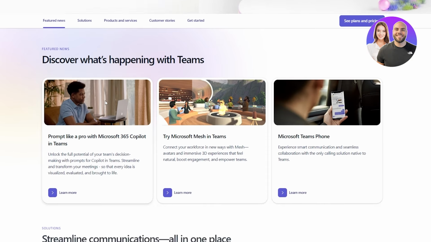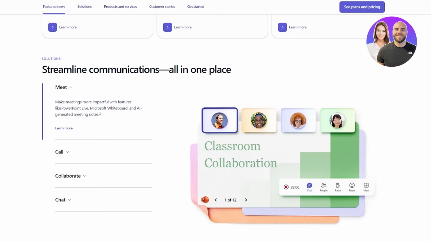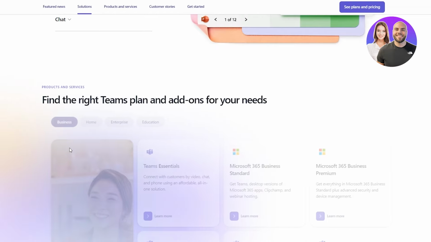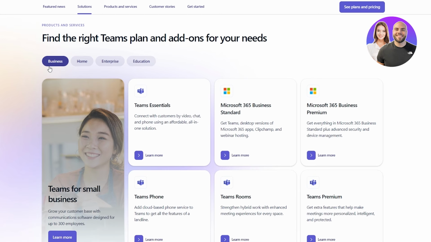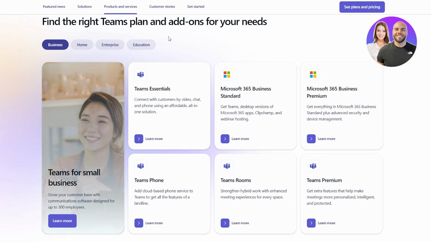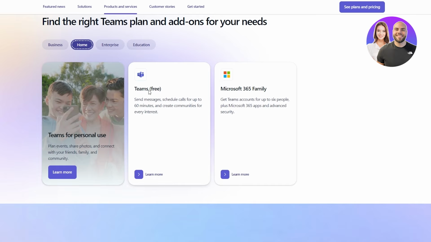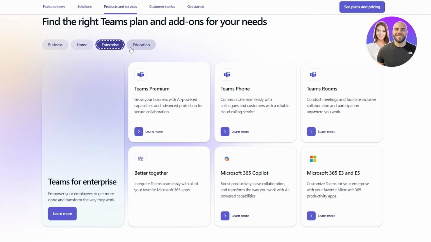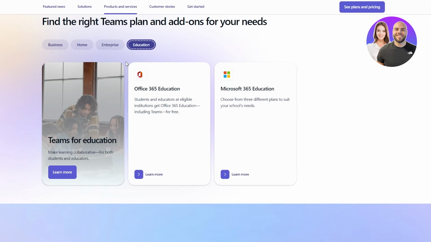Over here, we can see some of the features that it has. There's communications, meetings, calls, collaborators, and chat functionality within them. Over here, we have some different plans for Teams: the business plan, Teams Essentials, Teams Rooms, Teams Phone, and Teams Premium. For home, it's going to be free, as you can see right here. Teams for personal use is free, and it is also available in Microsoft 365 Family. We have the enterprise and the education plans as well.